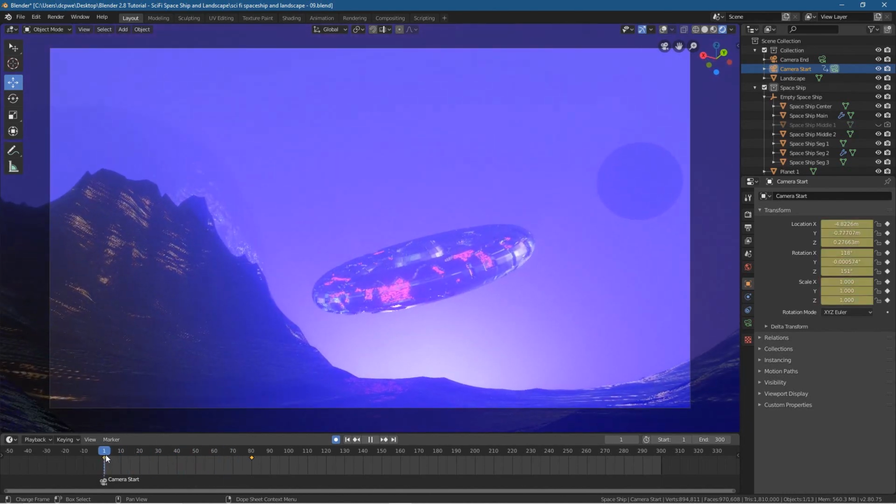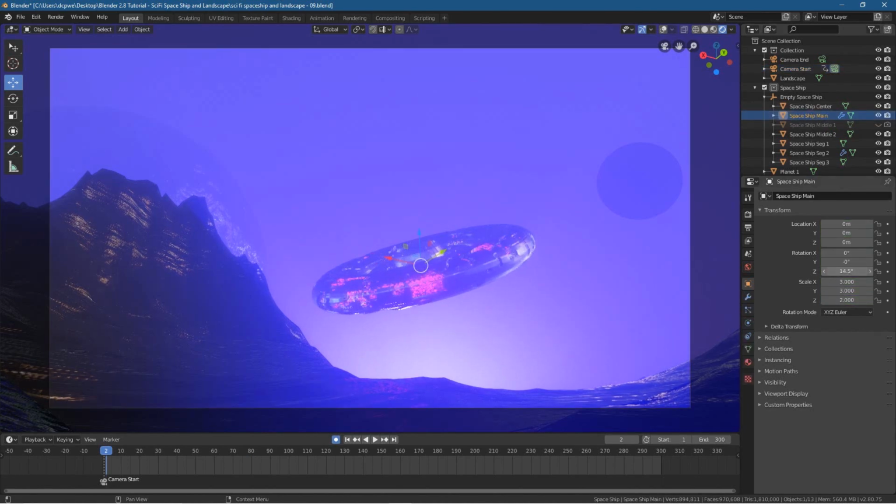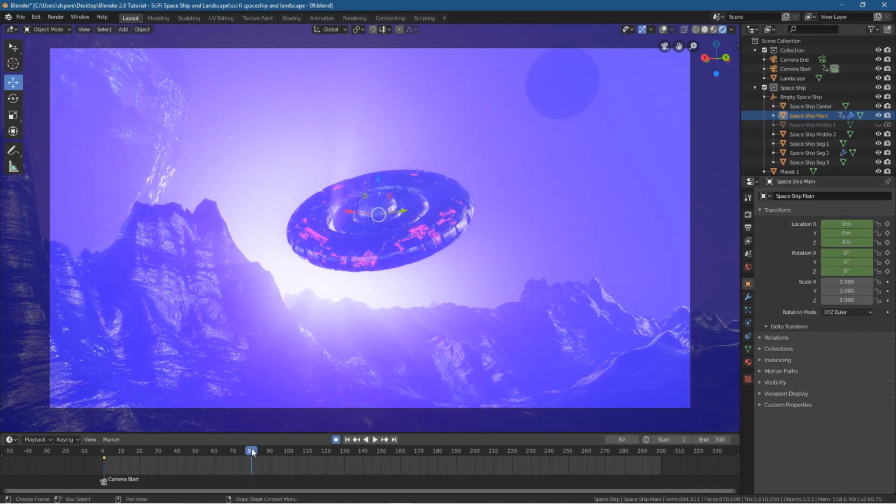So let's go back to the first keyframe, and I want to click on the main ship here, and I want to rotate the main ship body so that we get these segments showing through. So let's set that to 0. Let's make sure we're on the first keyframe. Let's press the letter I for the location and the I for the rotation. Let's go to frame 80.